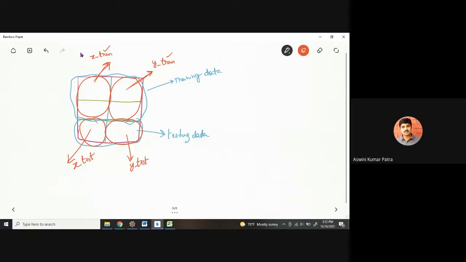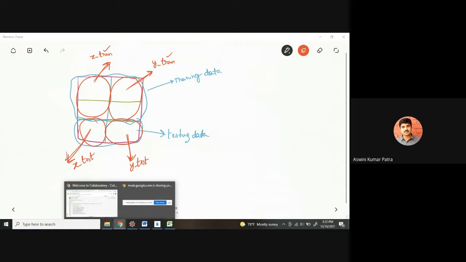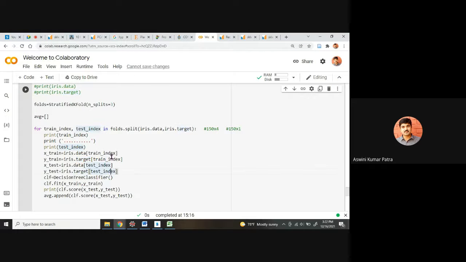What is what? Xtrain means the training data. Ytrain means the training labels. Xtest means testing data. Ytest means testing labels. X is meant for data. Y is meant for labels or targets. Any doubt? Okay. No, sir. Okay, very good.